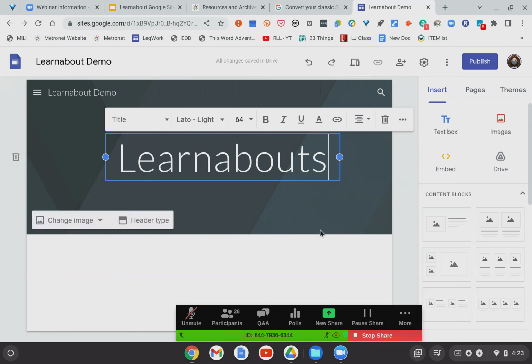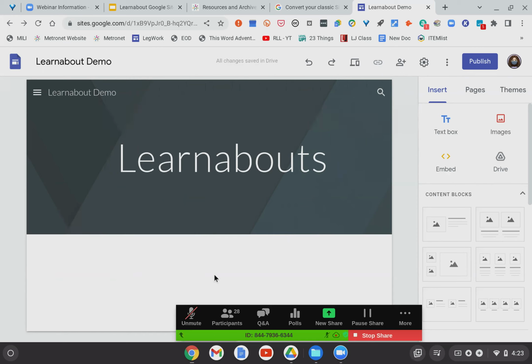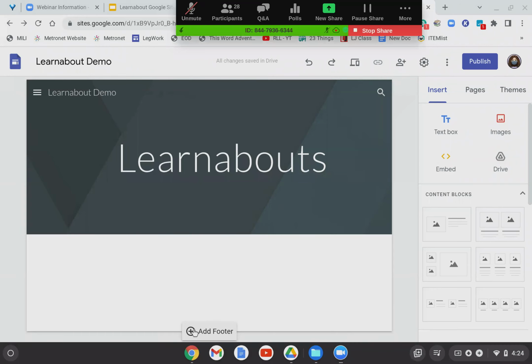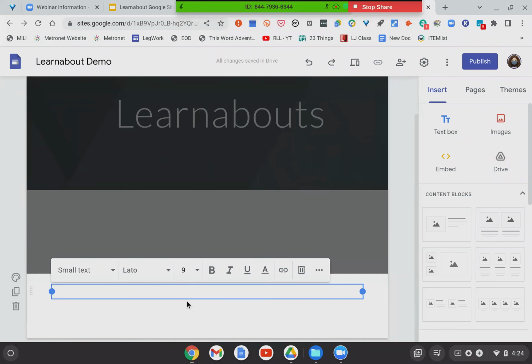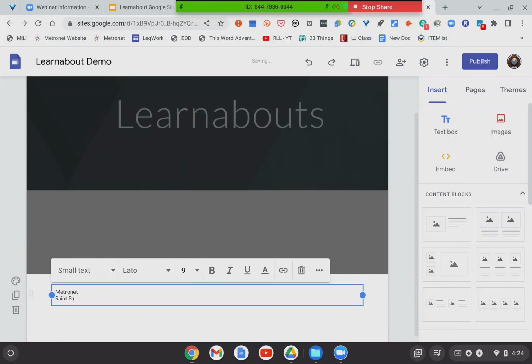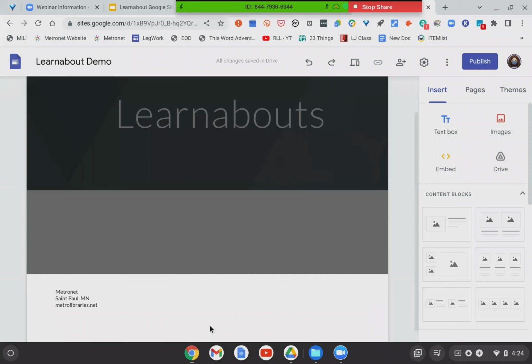I could add a text box or an image or embed something in the content down here. I could do a lot of different things. I'm going to pop this up because it's covering. I can also add a footer. The thing with footers, the footer is going to carry to all consecutive pages. So because Learnabouts is a program for MetroNet, I will make my footer say MetroNet, and we are in St. Paul, Minnesota, and our website is metrolibraries.net. That says .new, that is supposed to say .net. Okay, and then boom, so now that's my footer.